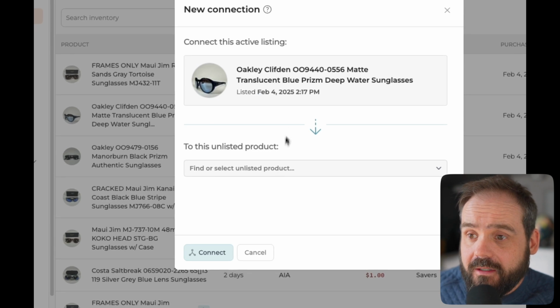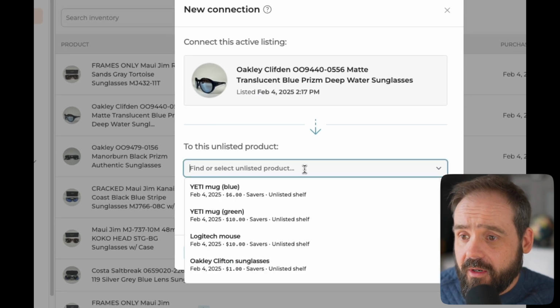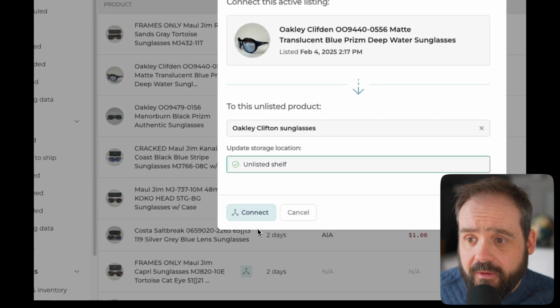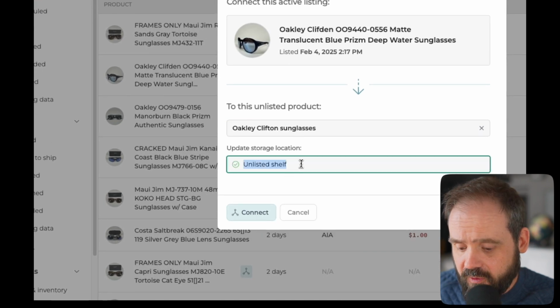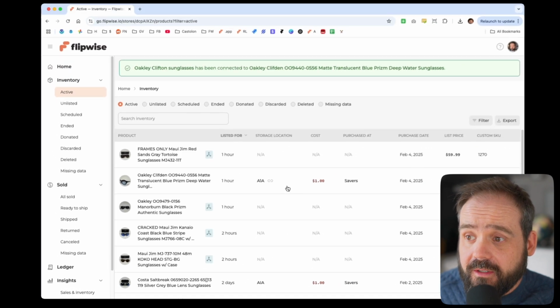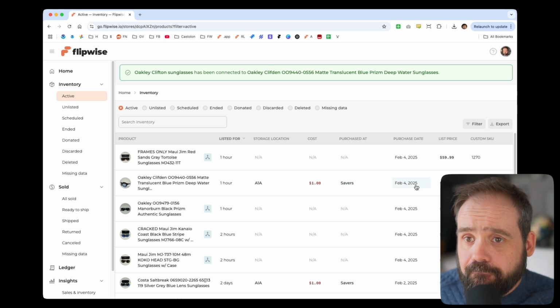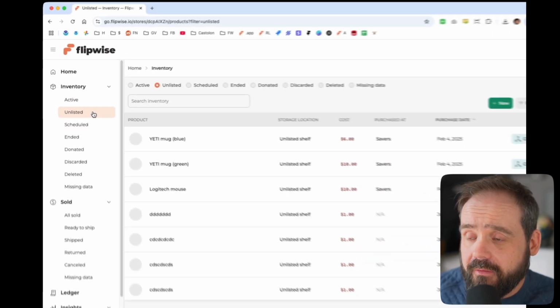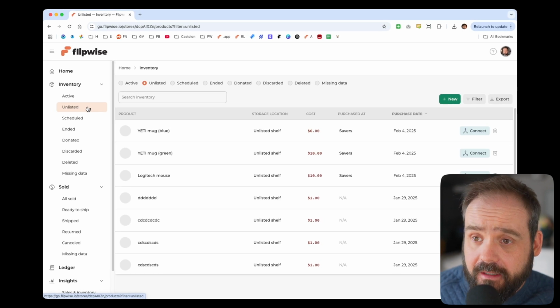I can connect this listing to an unlisted item in my inventory. There, right there. Oakley Clifton sunglasses. Perfect. We'll go ahead and, let's say that I move that one to A1A as well. Make the connection. And then you'll notice all of that acquisition data has popped in there automatically. So pretty easy to make a connection between an unlisted item in your inventory and the listing.